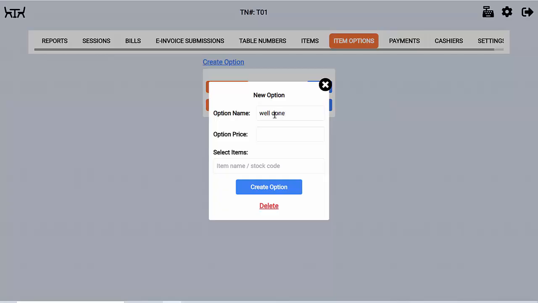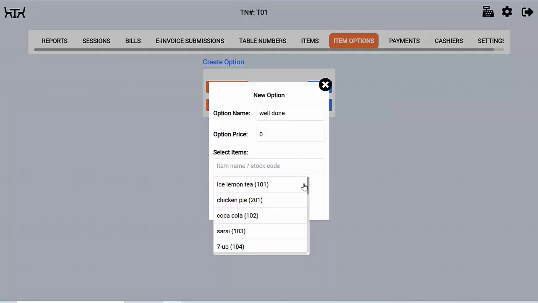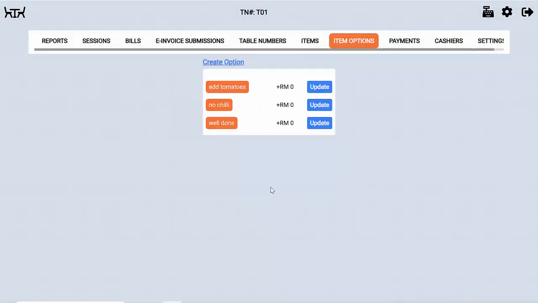Okay, and then because of well done, do you add an additional price? Sometimes you do, for example, if you want to add ice for drinks. If you say add ice, I add 50 cents. No ice, no extra cent. This one is a type of cooking, so there's no extra price. And which item do you apply this particular one to? Let's say this can be applied to roast lamb, for example. Then you create the option. So that is an option.